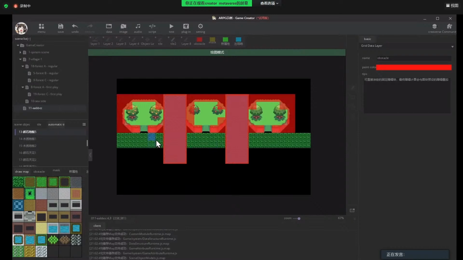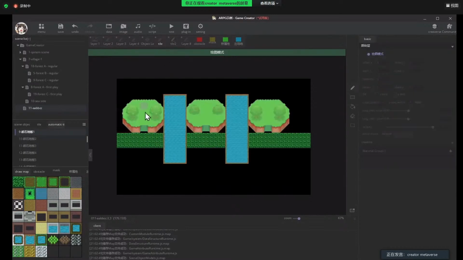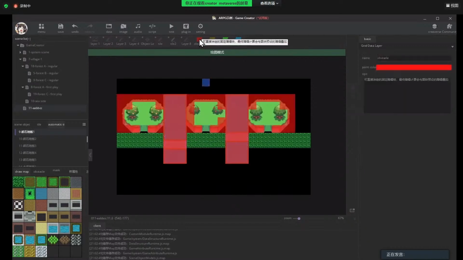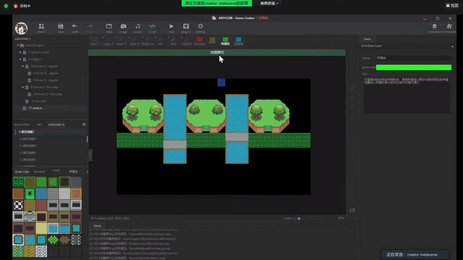All right, so we're back to here and trying to build a bridge here and a bridge here. Because we already drew the obstacles here and we have another layer called the bridge, we can also draw the bridge here. It will override the obstacles and allow the players to pass through this area.